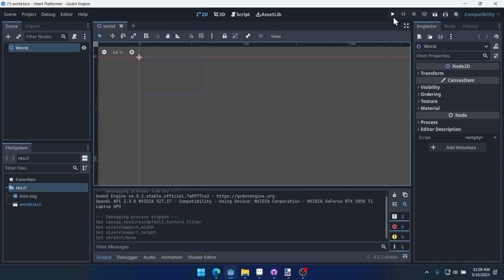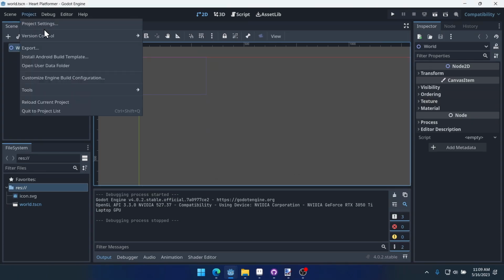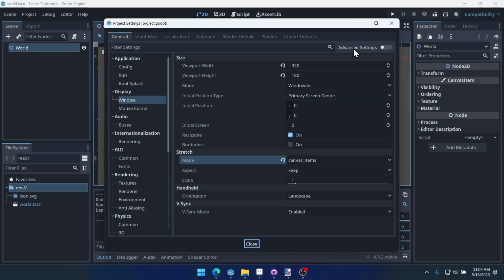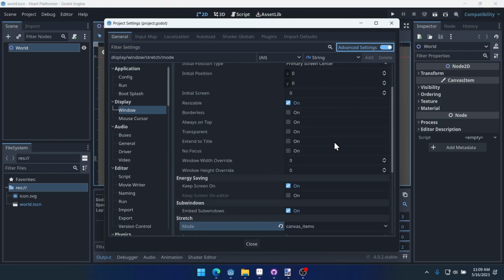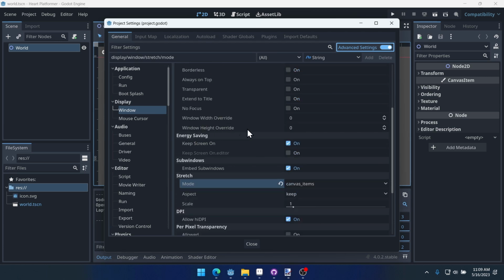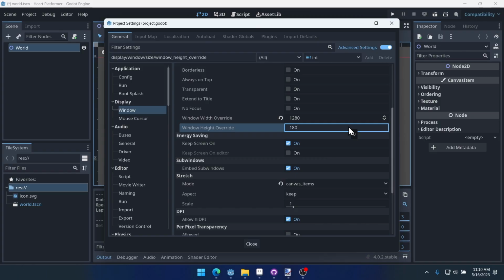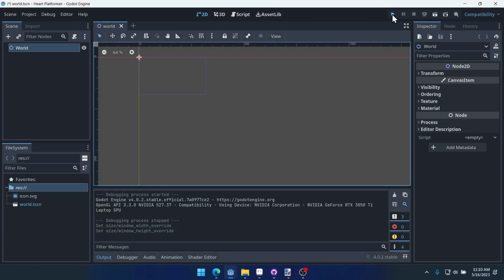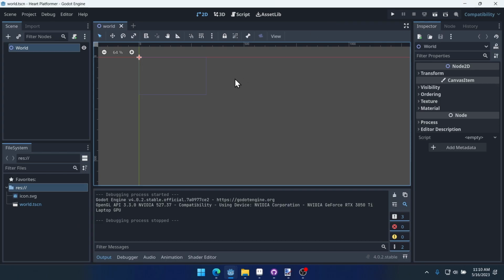You can see if we run our game right now, it's just going to be this tiny little window. We want to scale it up. So inside of the project settings, we need to turn on advanced settings for this. Unfortunately, I think it should be under the basic settings. The window width override and the window height override we'll set to 1280 by 720. Then we can close and run our game again. And here we go. Our window is scaled back up to be much larger, but the game view inside of it is still quite small.